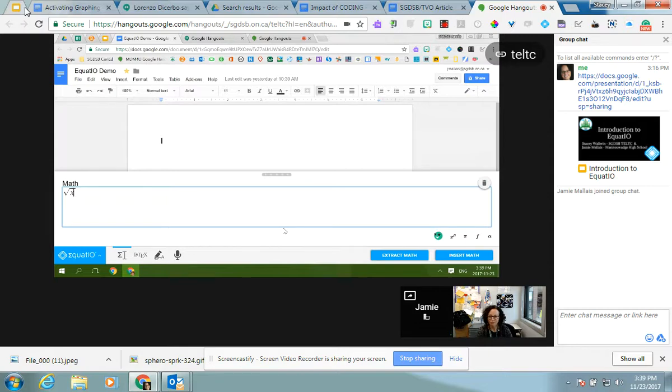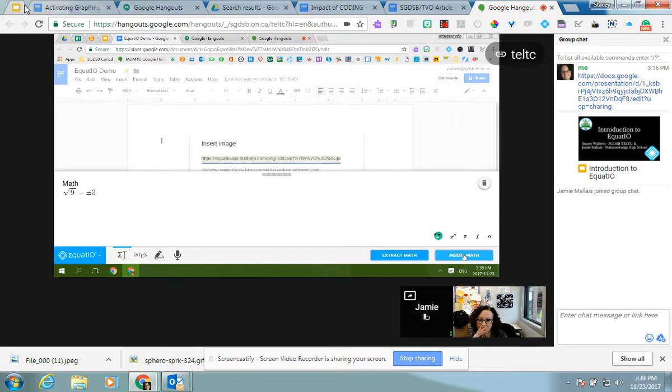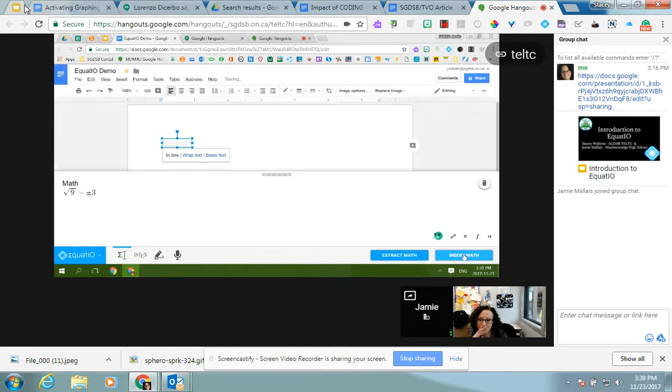I can make it as complicated. I don't have to use algebra. I can say the square root of 9. And then if I tap my right arrow key, it takes me out of the square root, and I can complete. So the square root of 9 is, I want to see if it's a plus or minus, right? 3. Then I just hit insert math, and it inserts the image into the Google Doc.